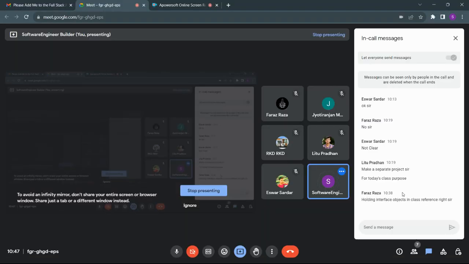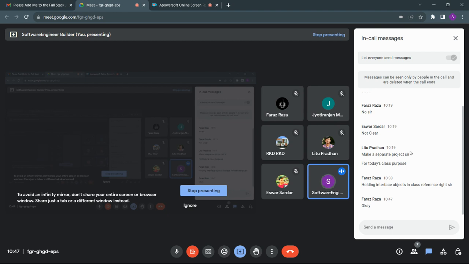Okay, holding interface object in class reference. That is, interface reference holding a class object. Okay, the interface is here, the interface provides the reference. Then under this reference we need to inject our class object. Okay, others, anybody, any doubt up to this?